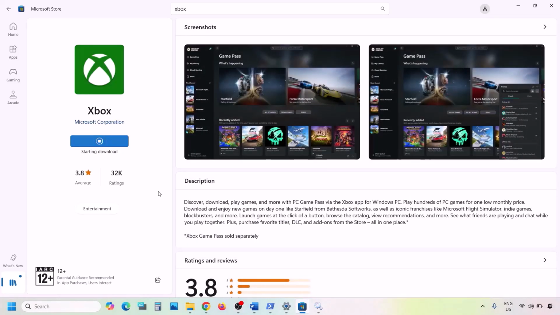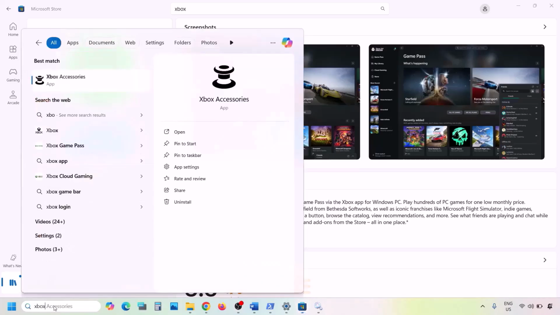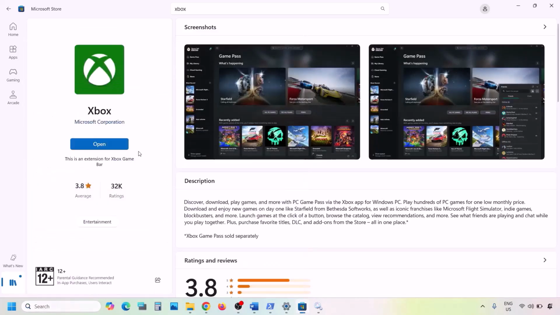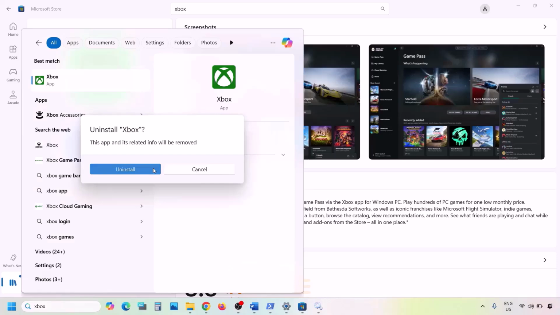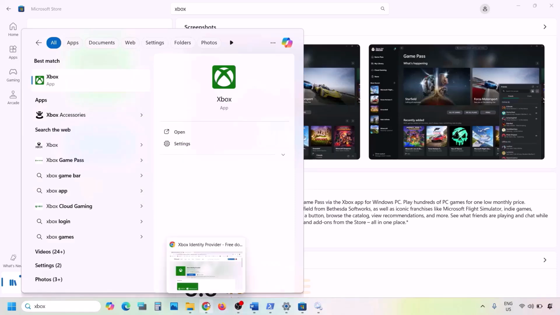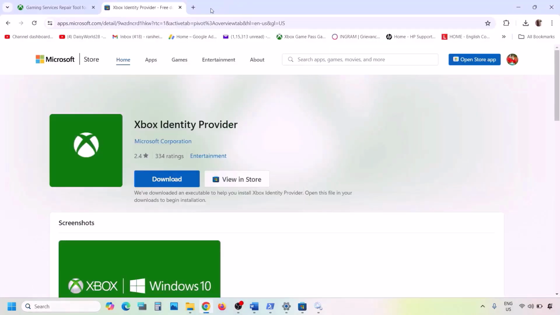Now if it's still not working, in that case, you can again uninstall Xbox app. So if you're still facing the problem, you can type in Xbox app, make a right click, and then click on uninstall. Now once the uninstall is complete, you can go to the Xbox website.